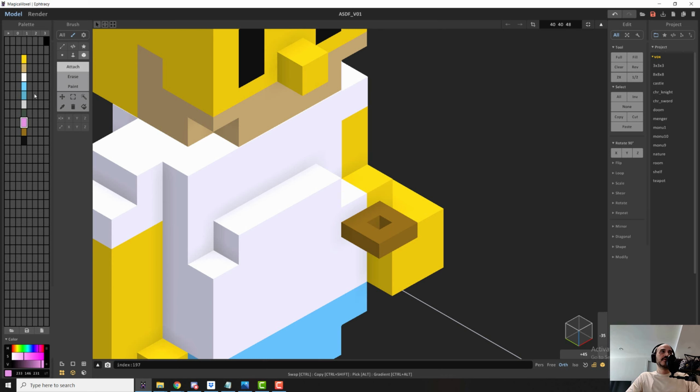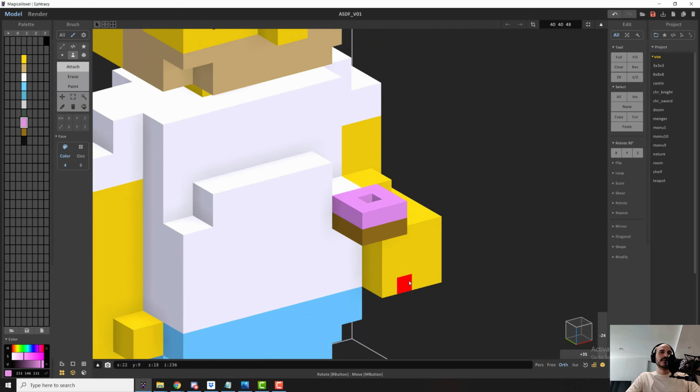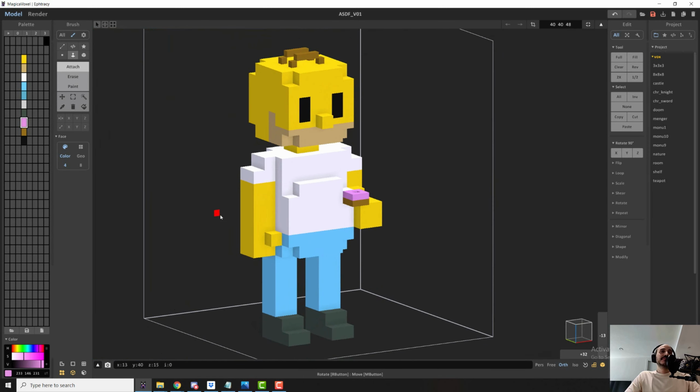And now with the pink color, let's use the face option, right? Attach, and let's click on top, and boom, there you have it. He has a donut now. I think from this point on, you get how this works. You can continue to add detail as much as you want.